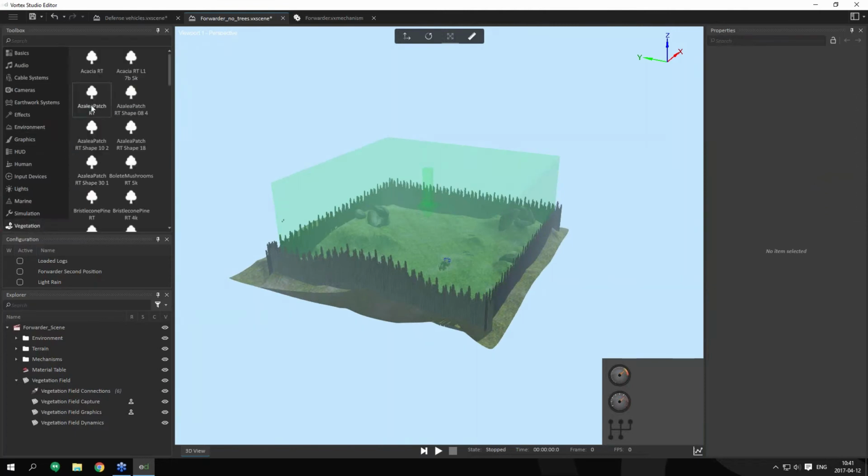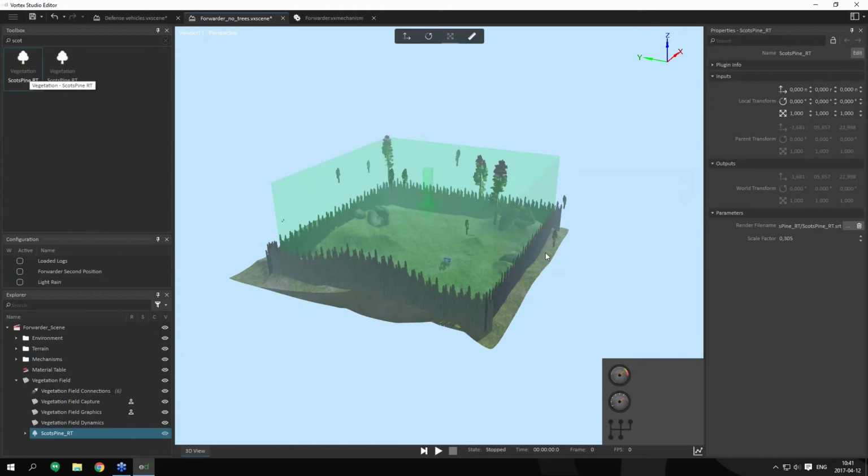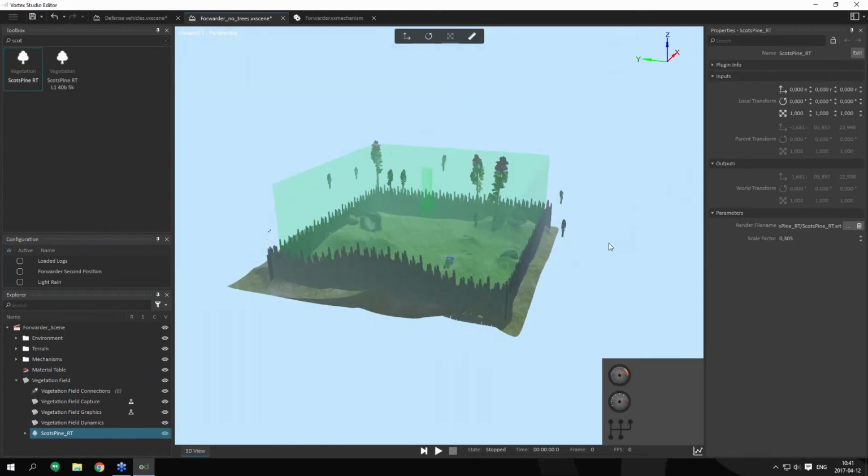So we go to the vegetation section and we need to find a tree. Now I want to find the Scots pine, which is the type of tree that's mostly used for forestry. So I type Scots, and just by typing Scots, I've got my 2 examples of Scots pine. So I just take it and I drag it to the vegetation field itself, and the trees are automatically populated. But as you can see, they're flying in the air, which is not something that we want.